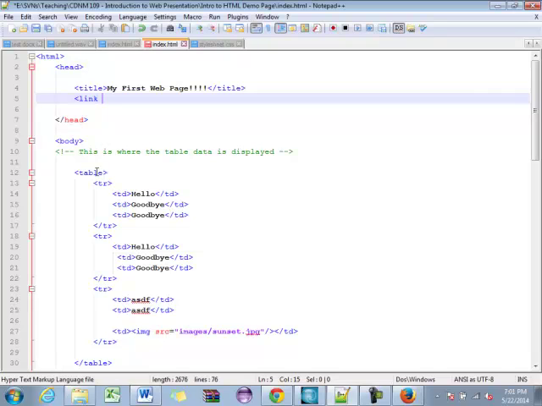It's just one tag. The first attribute is called rel, and we're going to tell it it's going to be a stylesheet. Then we're going to tell it the type, that it's going to be text/css, and then we're going to give it the actual link, which was stylesheet.css. And then we're going to close off our link.